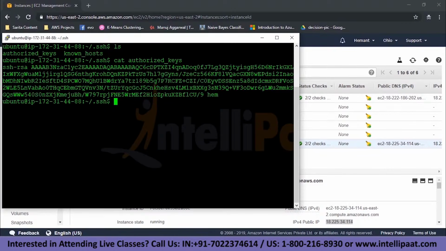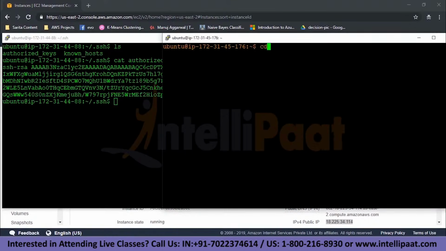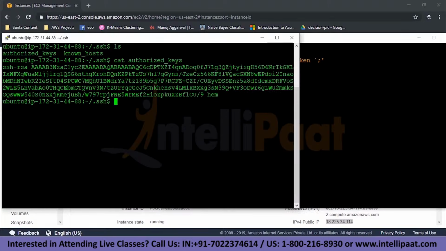Okay. Now what I want to do is, on my slave, if I go to this particular directory .ssh, and if I do an ls over here, this file, that is the authorized keys, I want to add one more key in this, which will basically allow my master to connect to my slave. Now which key I have to add, I'll tell you now.